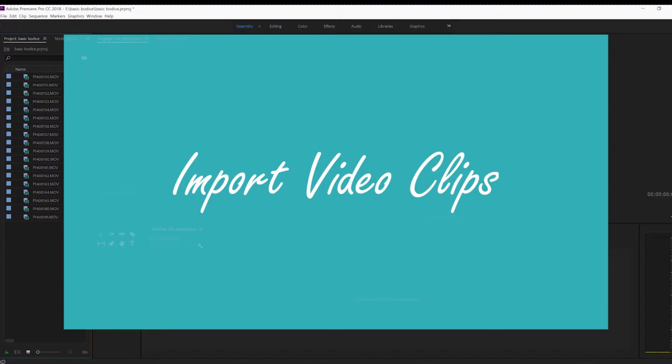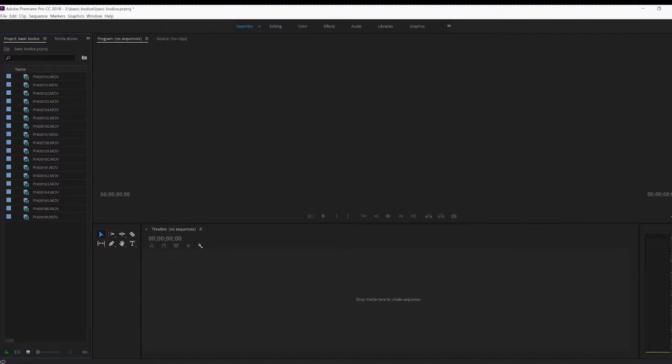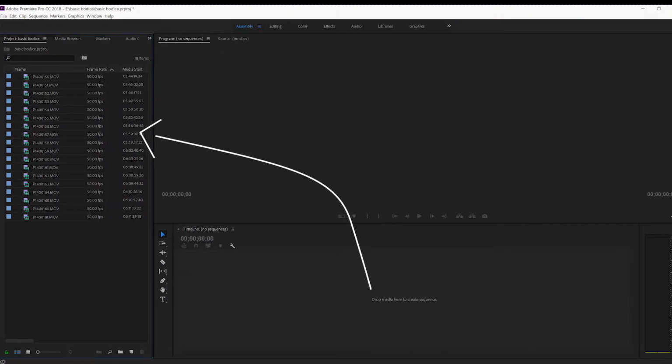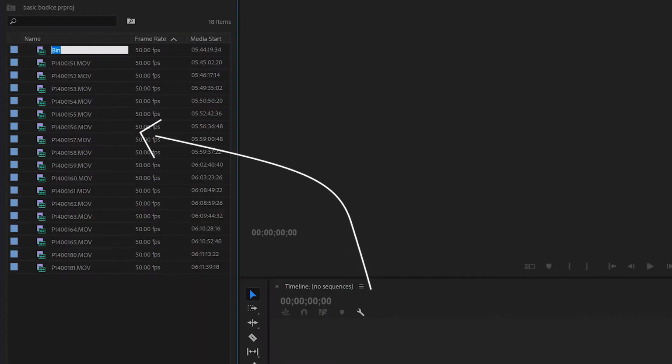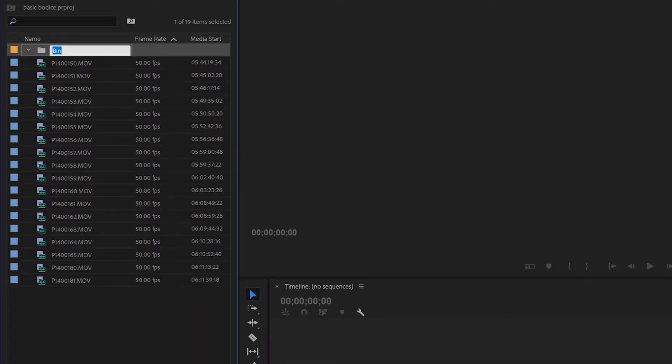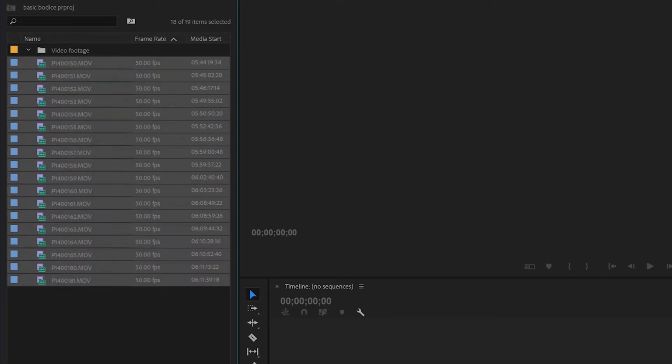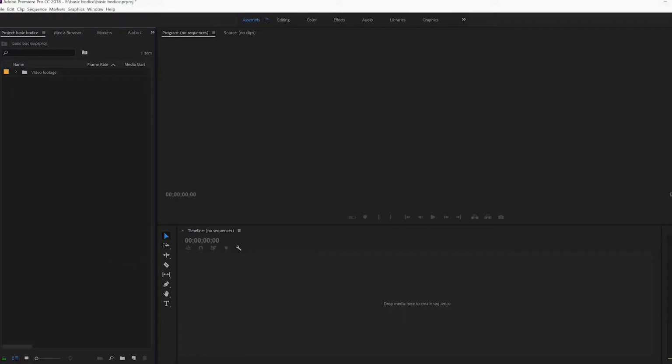So the first thing to do here is to import all of the video clips that you need, and as you can see I've already done that, and I'm just going to create a video footage folder. So this becomes essential when it's time to create a sequence that you would put in your timeline. So I'm just dragging in all the video clips and I'm dumping them in that video footage folder, and you see why it's really important later on.